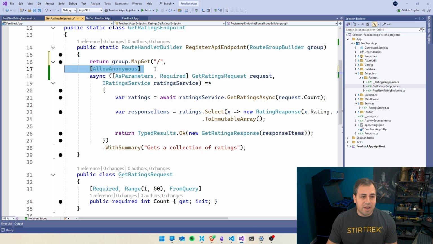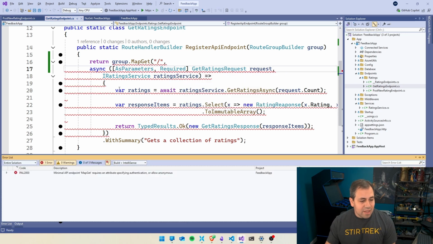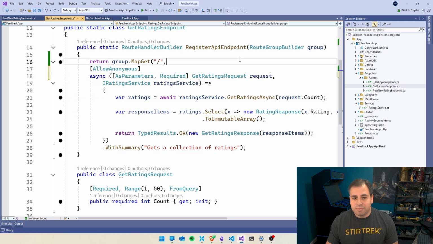So if I go and get rid of this right here and hit build, this, you know, PAL 2000 minimal API endpoint, blah blah blah, requires that attribute. Cool. And that's it. That's the Roslyn analyzer.